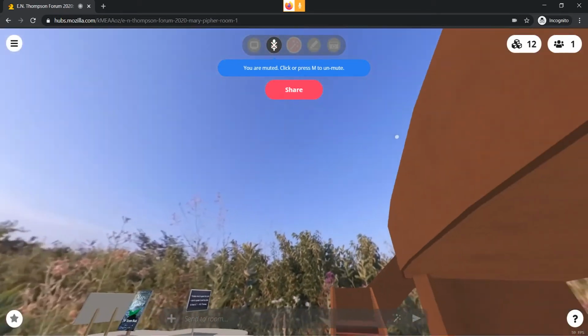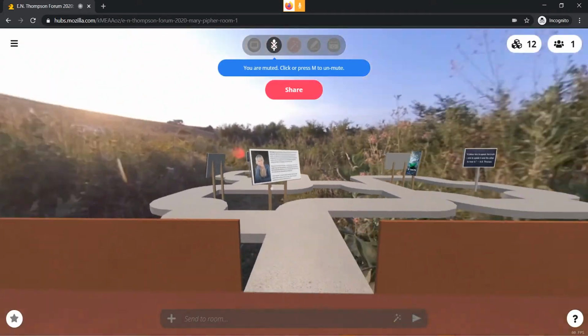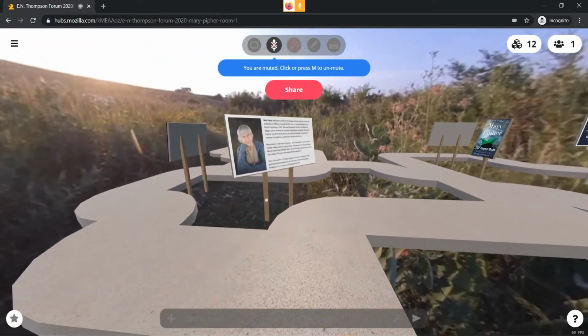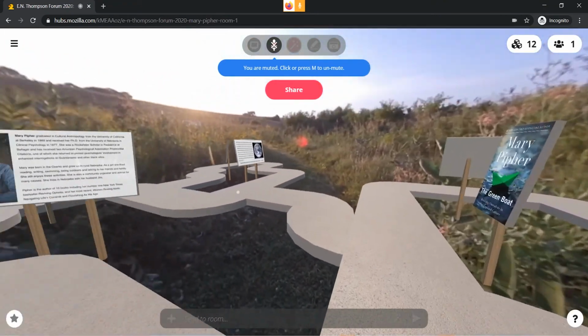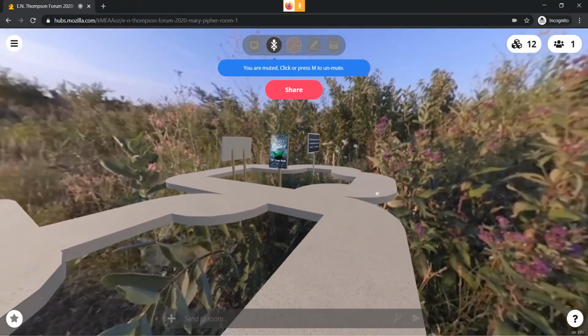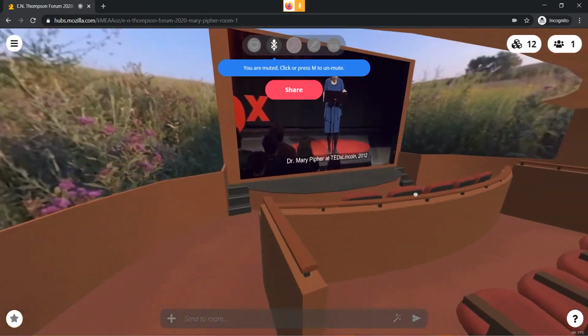And so you can click and drag, and you can use your keyboard keys, and you can move around. And I would encourage you to check out the walkway that Josiah Morgan has put together out here. And when it's time for Mary Pfeiffer's talk, please take a seat.